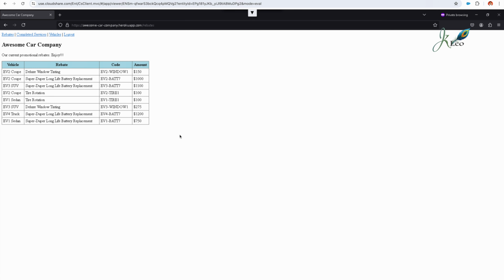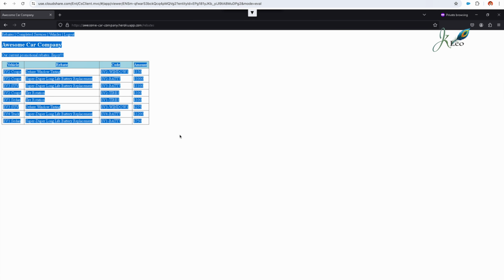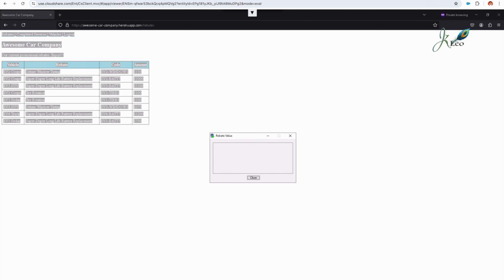So click on this run workflow again. It should select all, copy, and then display in the message box here. But right now I'm getting an empty value. Let's see what I have done wrong.